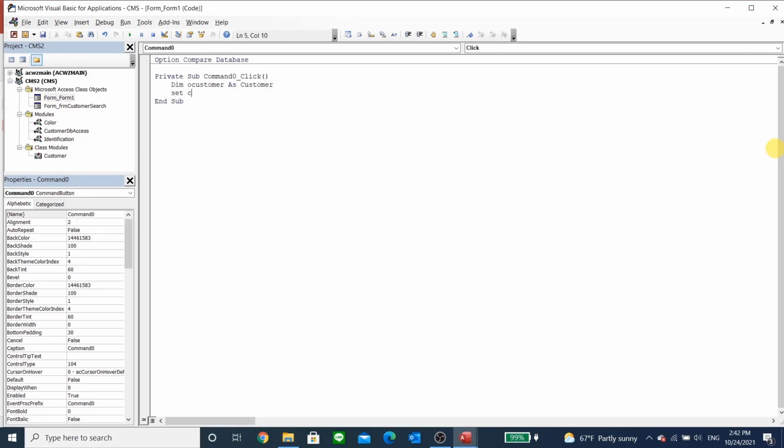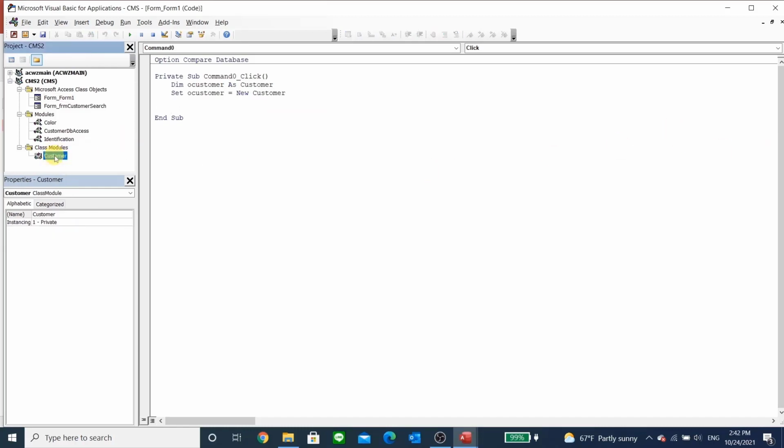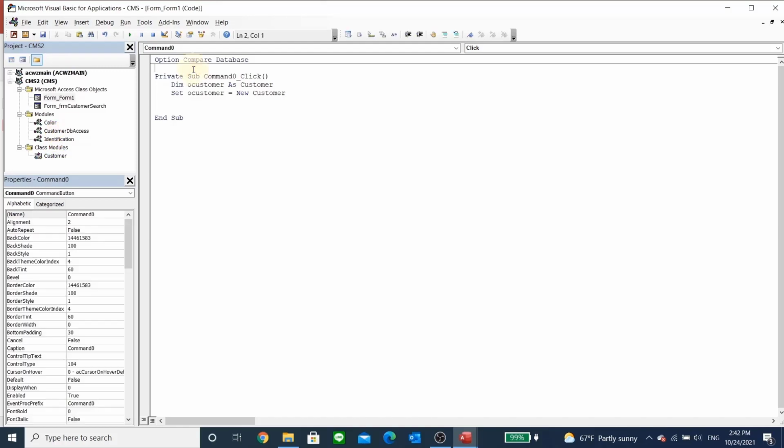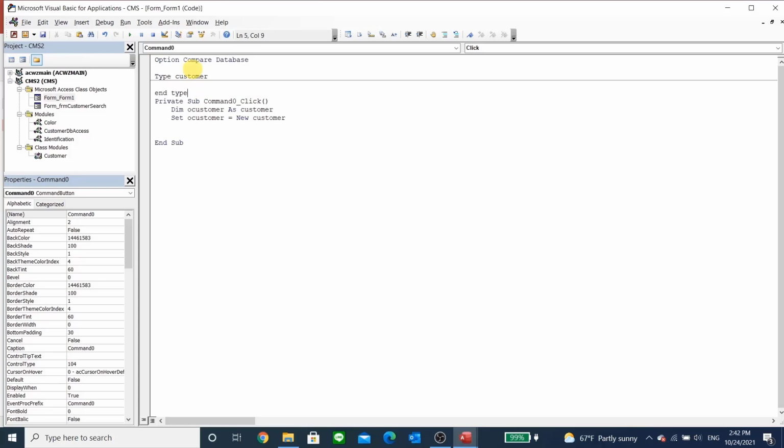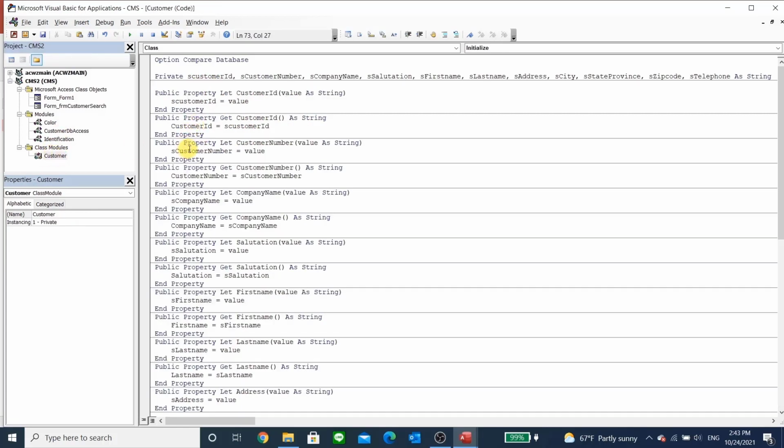Now we're going to say set customer equals new. In order to use an object, you must use a new. This is the safety. This is the difference between this and the ones I was trying to show you. Customer and type. Now with this type object, you don't have to use a new. You can just go ahead and use it. And you don't have to define them with let get. You can just use it. And I don't like that.